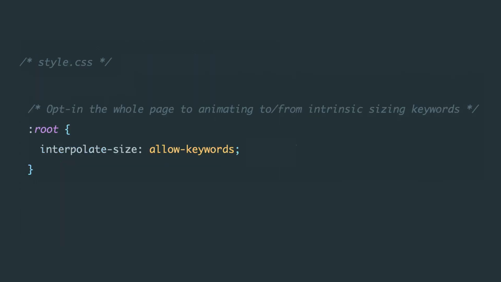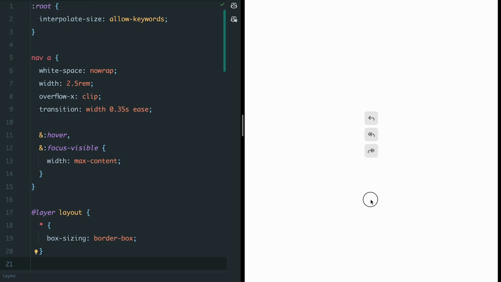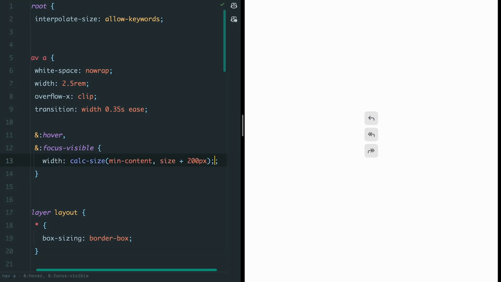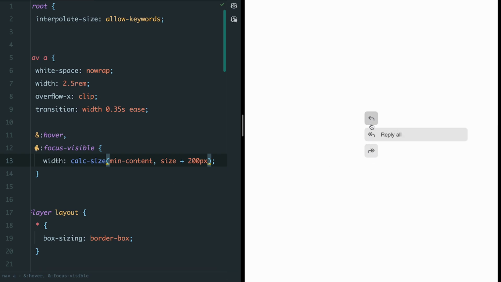The easiest way to enable this behavior is to have the entire page opt in to it by declaring interpolate-size: allow-keywords on root. In most cases, using interpolate-size should be sufficient. If you need more control over things, such as doing calculations with the resulting pixel value or transitioning between the same two intrinsic sizing keywords, use calc-size instead.